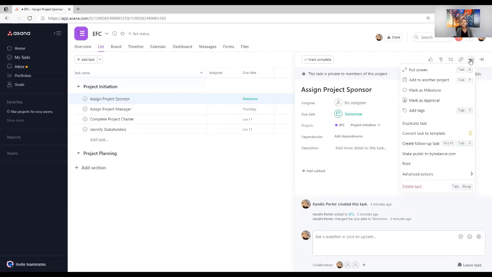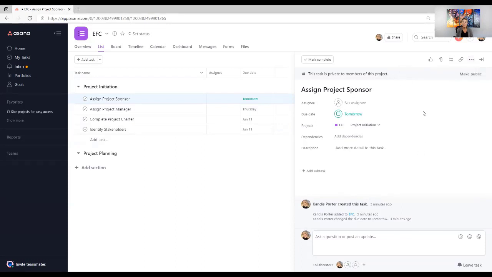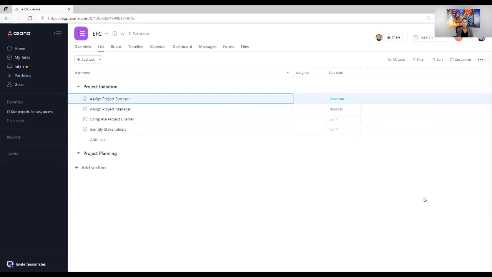There's a few other options here. If you click on those three little dots here, you could duplicate the task, you can make it full screen, you can add tags. So do know that there's additional options that we won't be covering today, but they are there. To close this task out, I'm going to click on this little arrow. That's going to close it and take me back to the main screen.